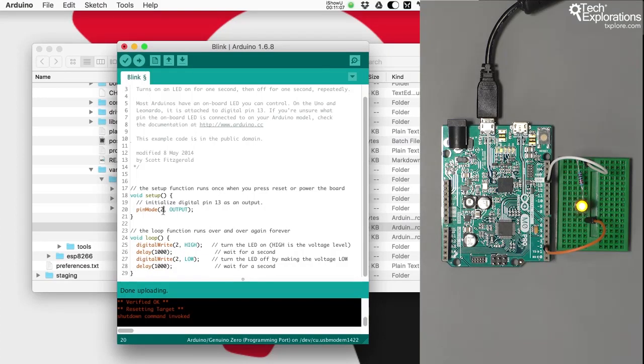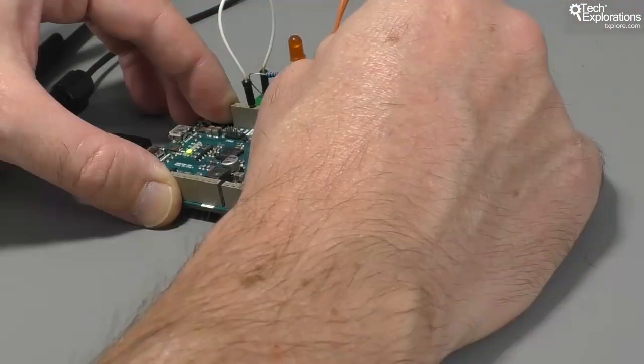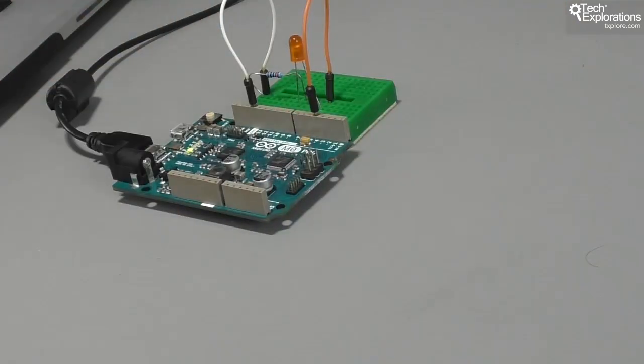And I'll verify that digital pin 4 also works. Change that to a 4 and a 4 and a 4. And plug the LED into digital pin 4. And upload the sketch. All good. So digital pin 4 works as well.